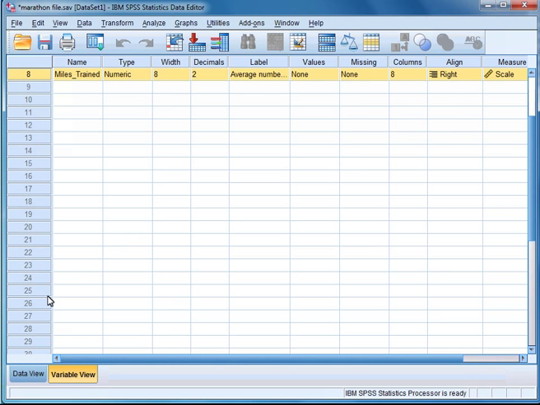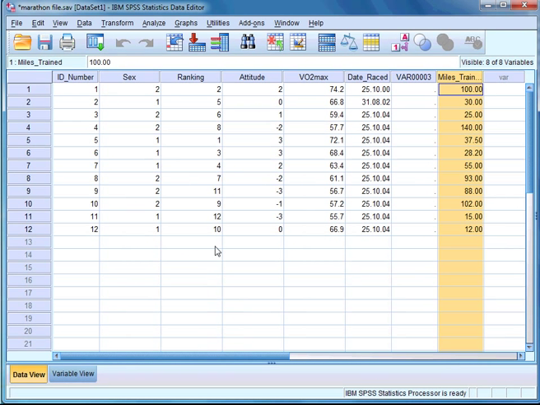As you can see in the current variable view window, miles trained, the variable we have added, has now appeared as one of our variables. To see if the numbers have actually added to our participants, please move the mouse and click on Data View. As you can see here in the highlighted box, the new variable, miles trained, is visible and data has been entered for all of the participants.